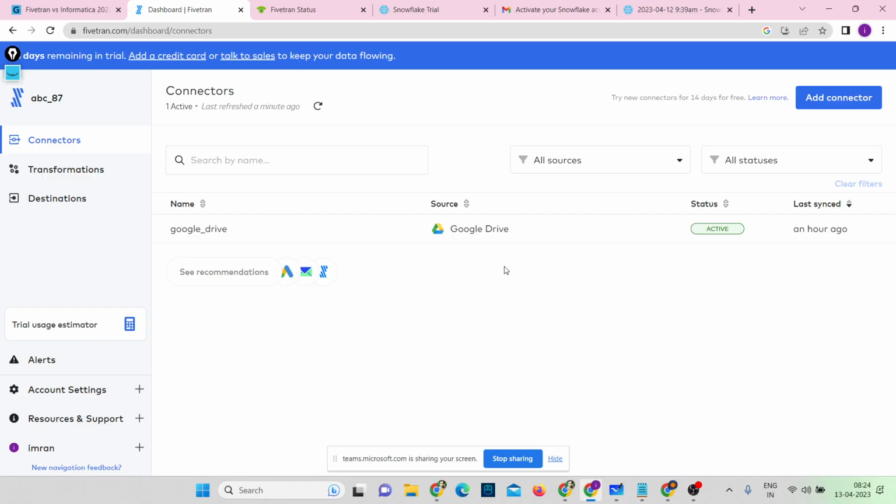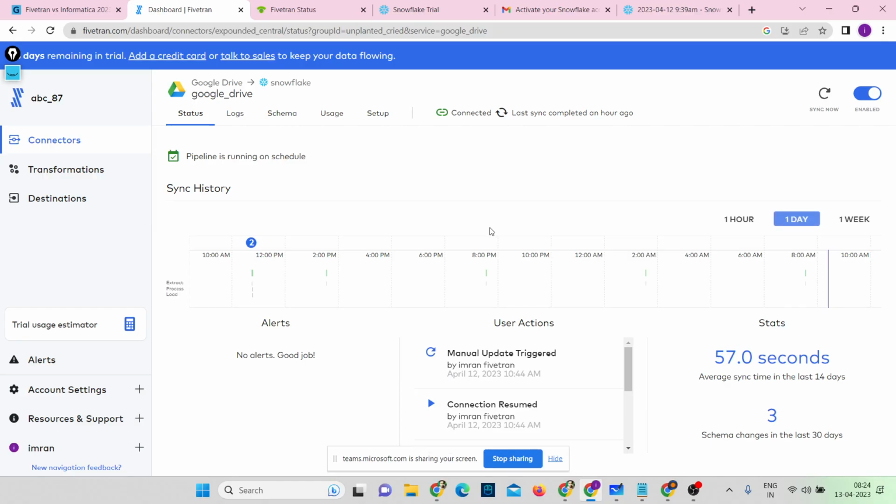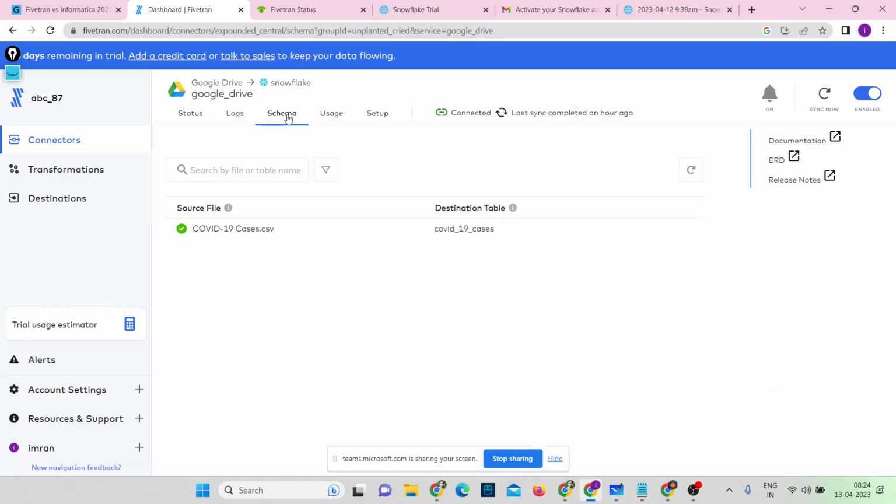Before getting into the data types, let's try to add one more destination. So we have a source here, like Google Drive, which we created yesterday. I think it's the COVID-19 cases file we had in our folder. If I open this and go to the schema, here we have a source file and the destination table under the schema.